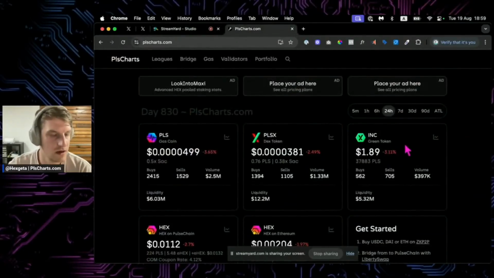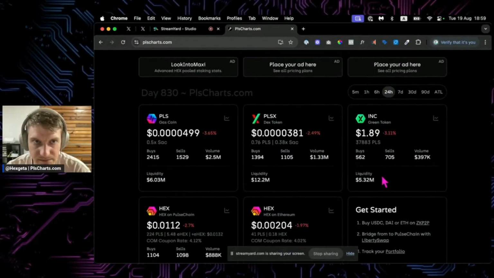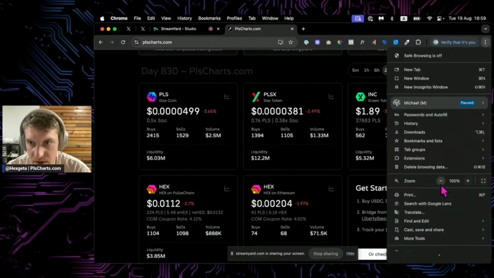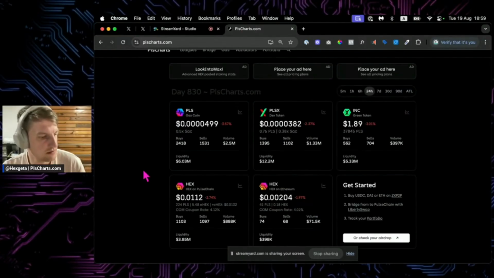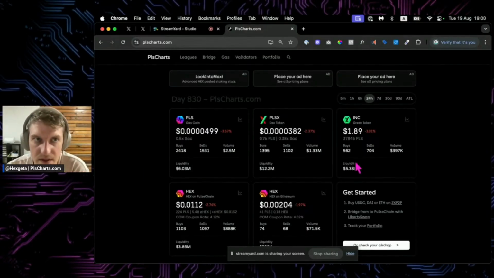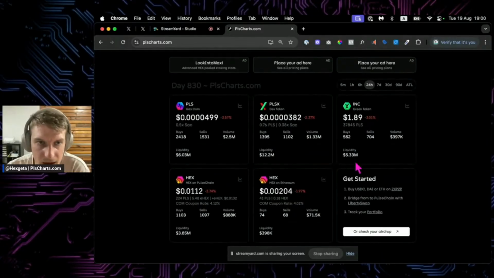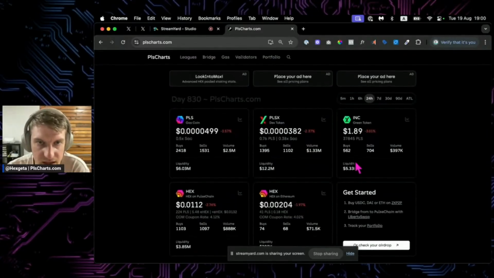Yeah, okay. So this is PulseCharts. It is a dashboard showing all the prices of the core tokens. Showing a dashboard of all the core tokens. It is a bit of a red day today, but if you've used GoPulse before, you'd be very familiar with this kind of experience that you see here.